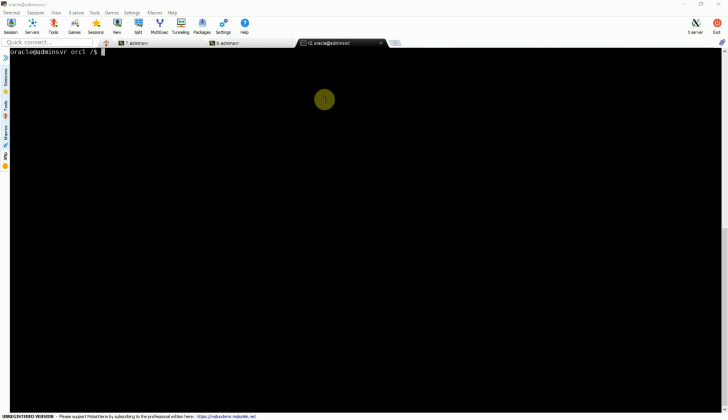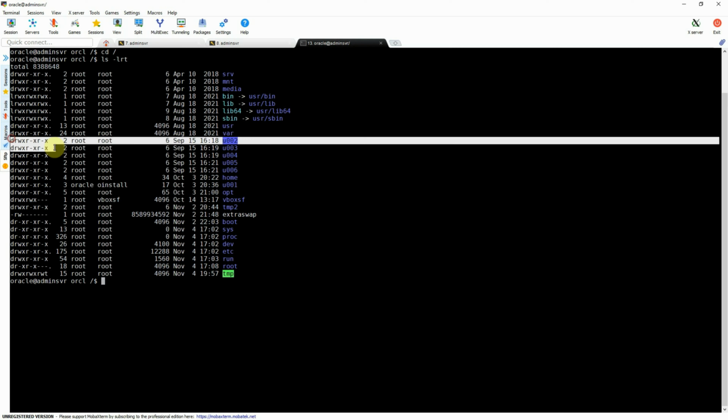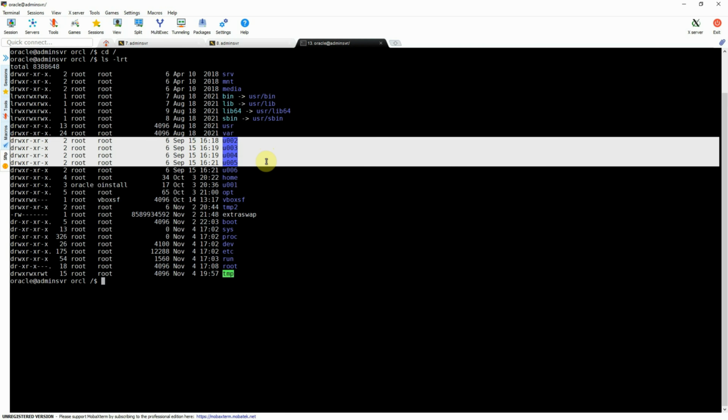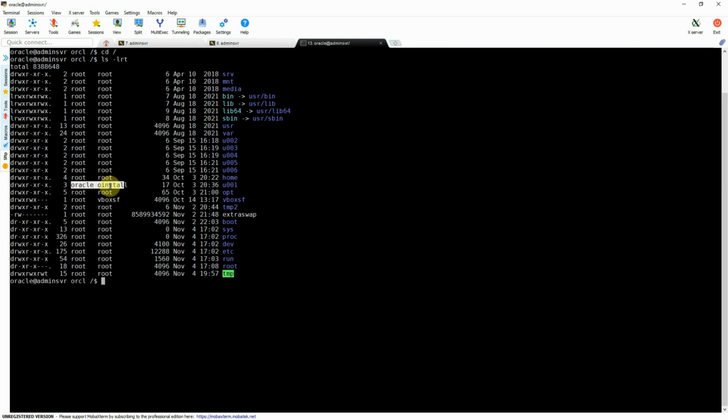So I logged into the server named adminsvr, which I call the admin server, as the oracle user. Now let's go to the root directory and take a look at the file systems we created and their permissions. These are the file systems that we created: u002, u003, 4, 5, and 6. The u001 we already used in the last tutorial to install our Oracle RDBMS software, and the ownership of that file system is already oracle:oinstall. But all the remaining file systems that we are going to use here are owned by root. So we have to first change the ownership to oracle and group oinstall.